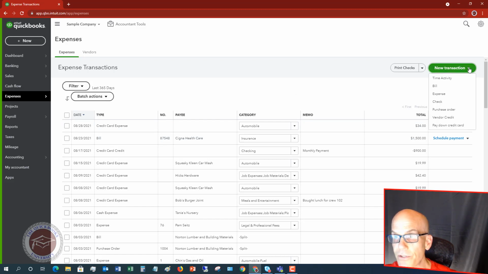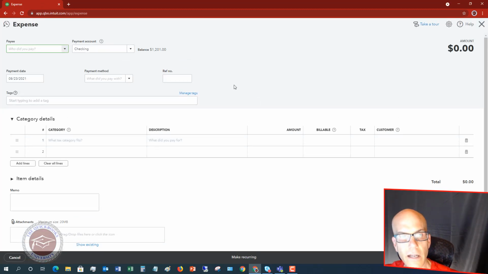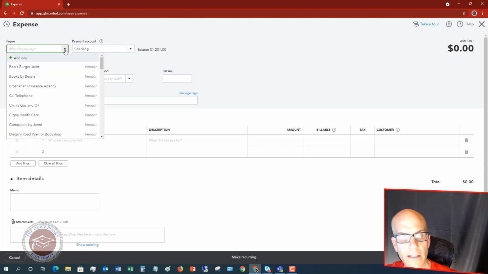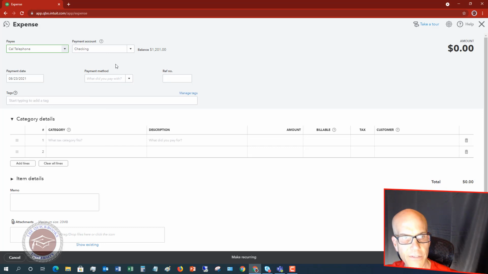Let's say that we went to the gas station. We're going to go here. We're going to say new transaction. We're going to click expense. And we paid, okay, we're going to say that this was, we'll say Cal Telephone. Payment account was checking. So this is different from entering a bill because this money came directly out of here. Okay, so payment account, checking, payment date 8/23.